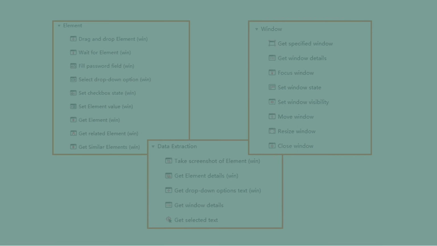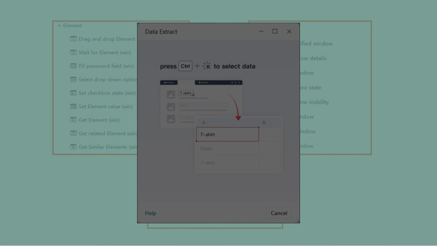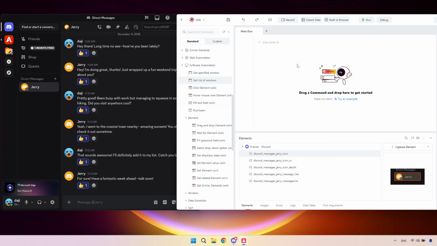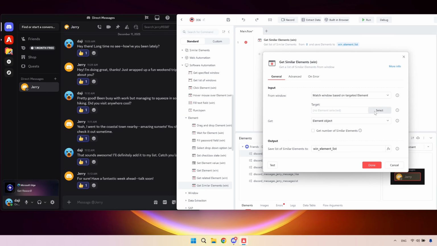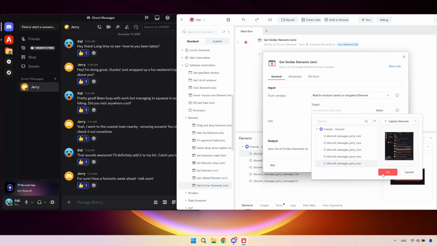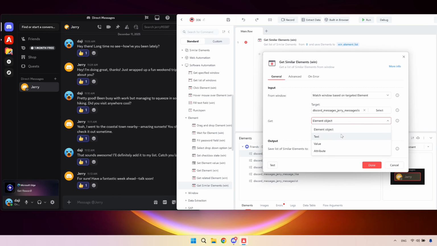It's important to note that software automation doesn't support the extract data feature. If you want to capture data in bulk, the only way to do this is by getting similar element groups. For example, take the similar element group for messages we just captured. If you want to get all the message content in one go, the fastest way is to use the Get Similar Elements command. Set the target to this similar element group and set the content to retrieve to text.